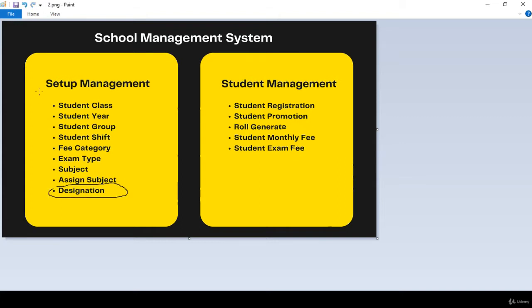And also we have successfully completed all the functionality for our setup management. So right now, friend, every part, as I told you, is very much interconnected because we will create one complete school management system software. So in this area, we will need our student class, student year, group, student shift, category, everything will be needed.